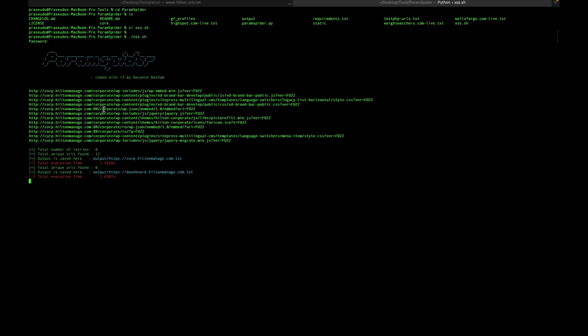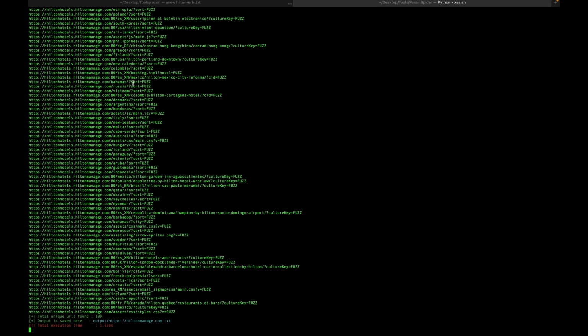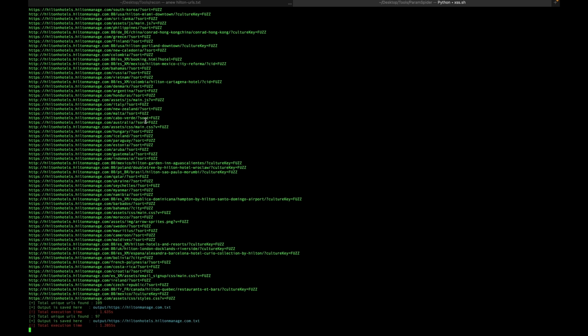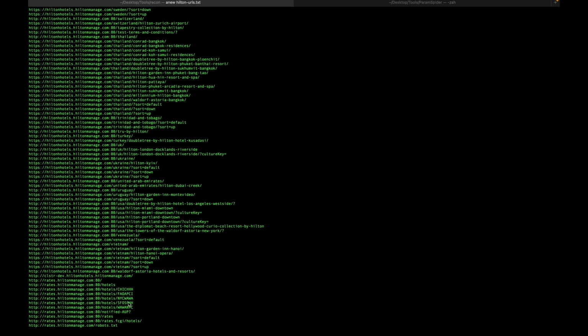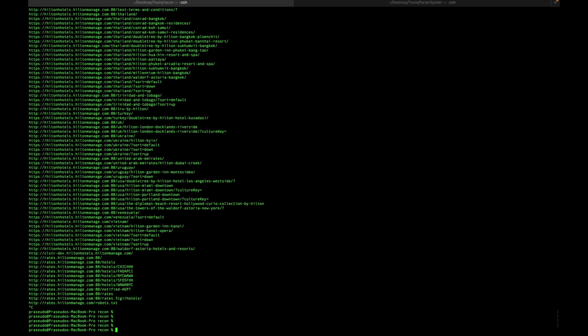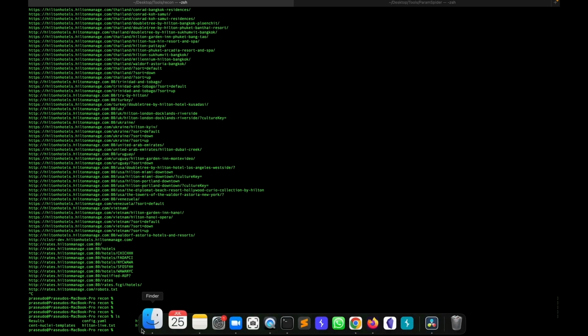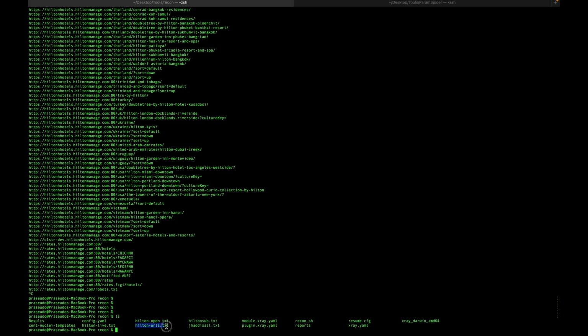So here are all the URLs that are being crawled by using ParamSpider. Yeah, so now everything is set up. I think it's still running, so let's stop this scan now. So you can see there is a file called Hilton-urls. All the URLs that are collected using waybackurls and ParamSpider are being saved in this file.